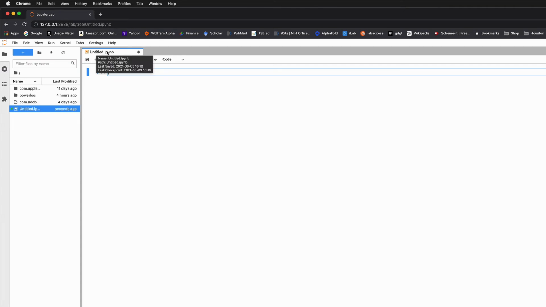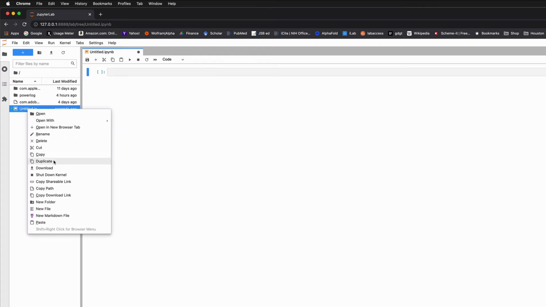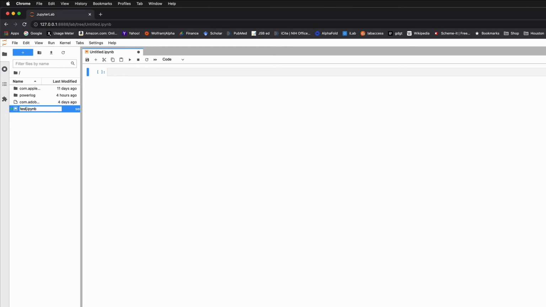You can see it's untitled.ipynb. That notebook will now store all of the commands that I type and all of the results of the commands that I type automatically in this untitled.ipynb file. I can rename it by right-clicking over here if I'd like. I can, for example, call it test.ipynb. And now anything I do in here will automatically get saved.